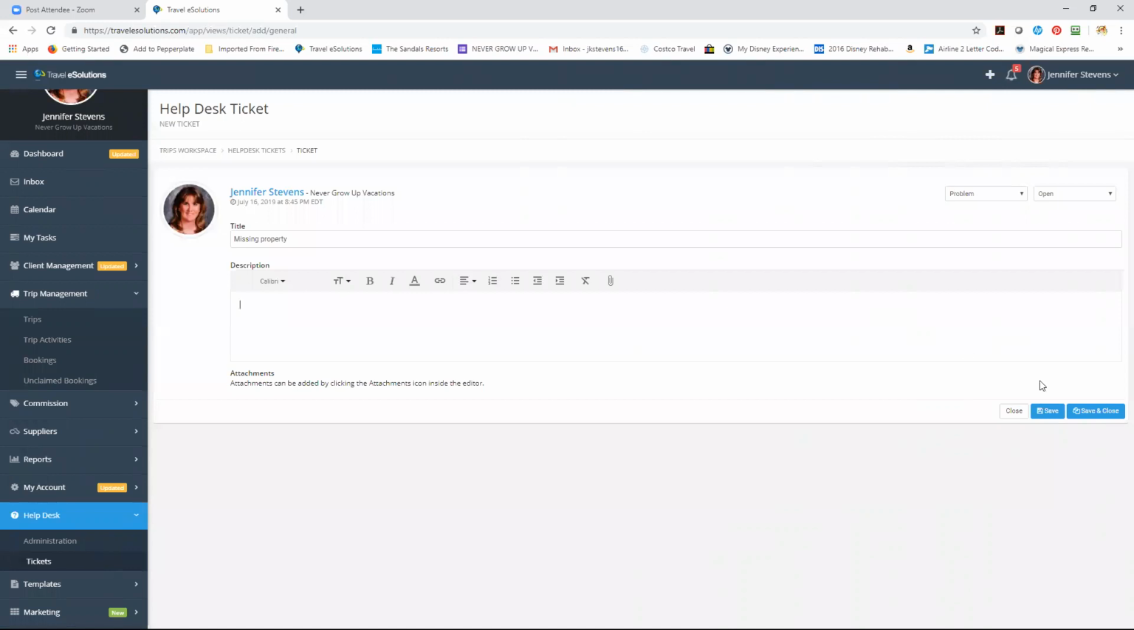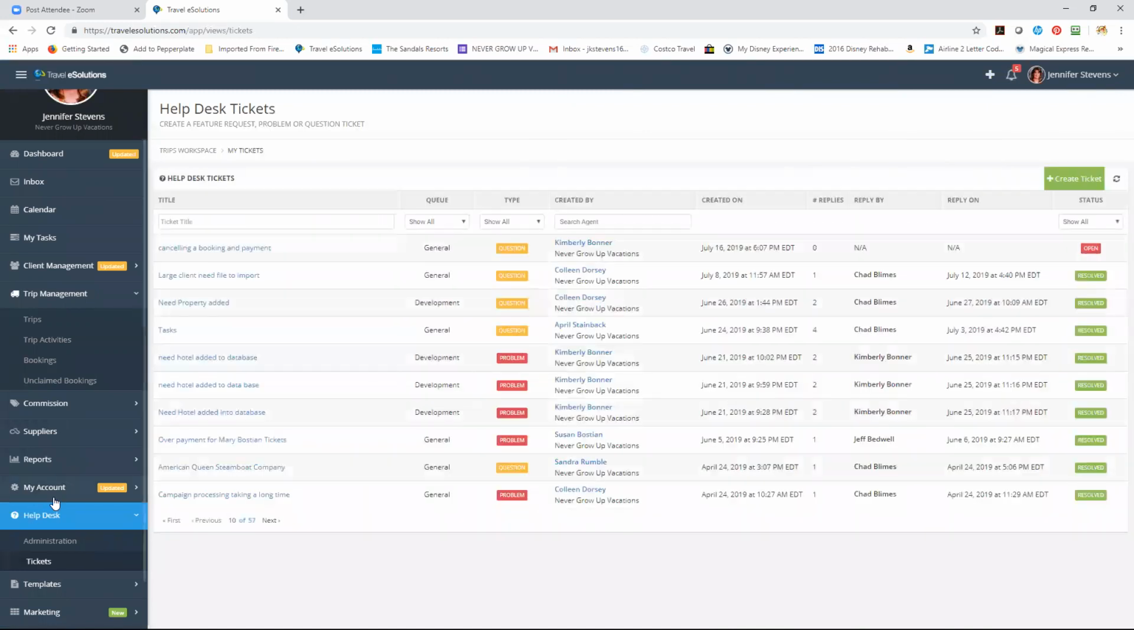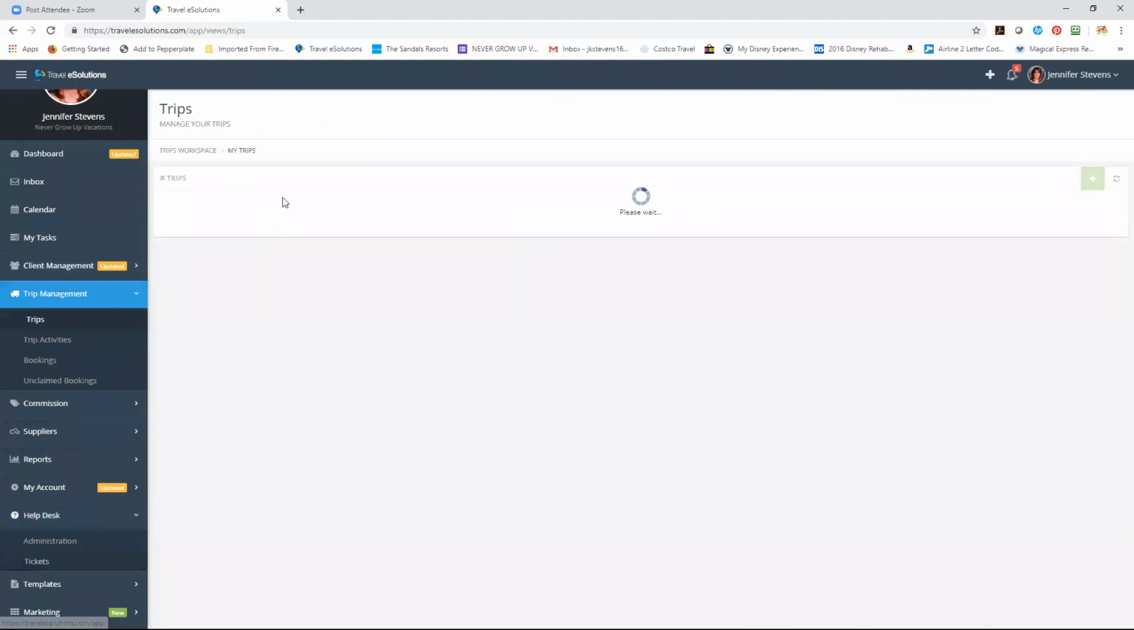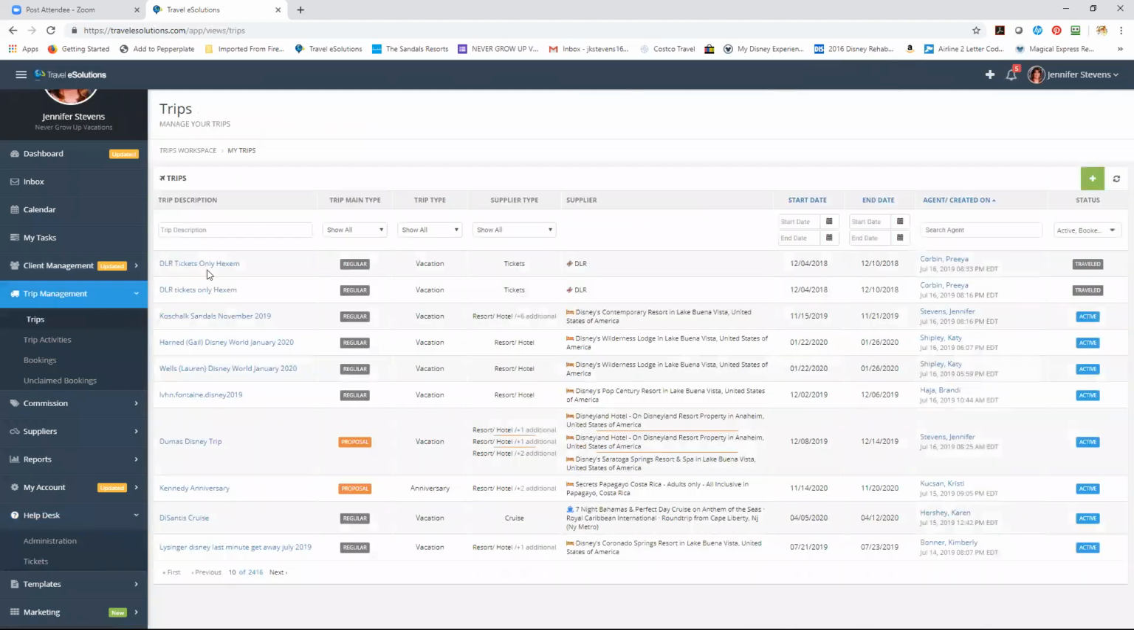Now, I'm not going to save mine because obviously I don't need to submit a help desk ticket. So I'm just going to close that out. But that's down here on the bar, and you can see there that that's available to you as well.